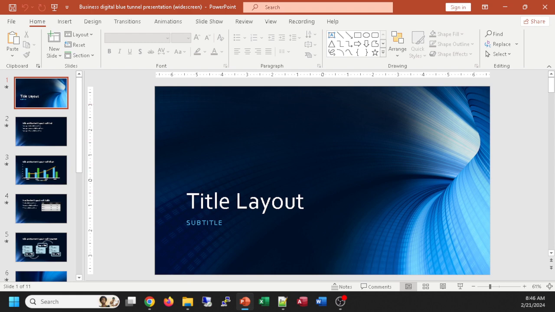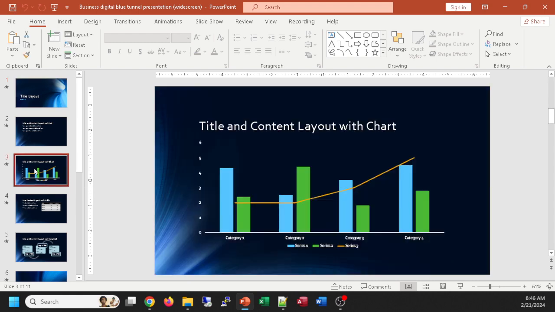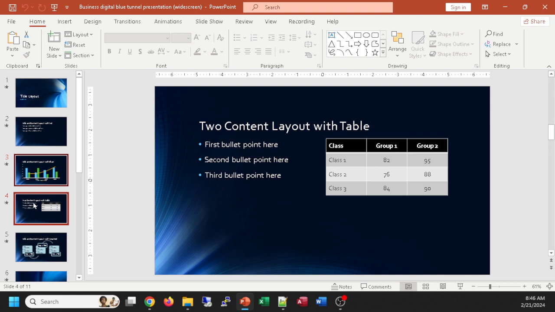Now we want to delete the ones we don't want, and let's make sure we do not need slides 3 and 4. We're not going to do a chart or a table. So I can select slide number 3 and control select slide number 4, and I can delete these slides. Just a little option here.